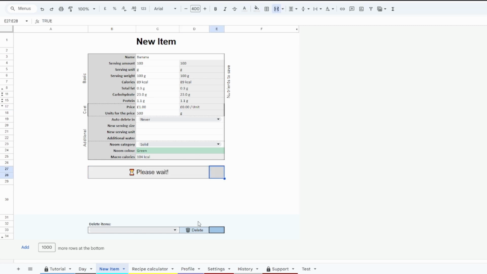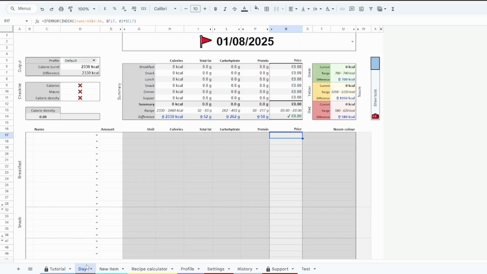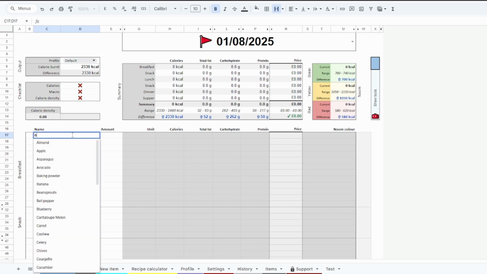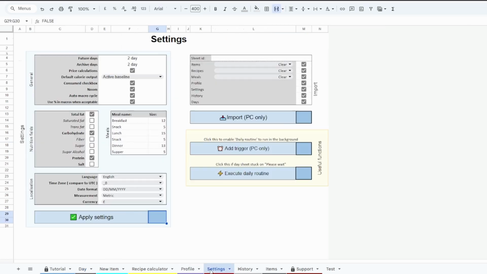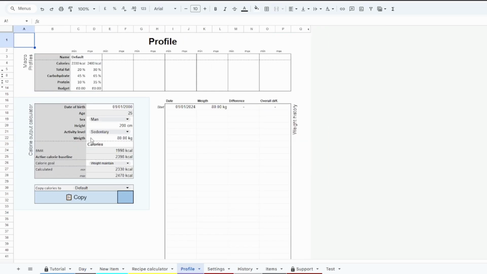So if I update this and wait a bit, yeah. So if you go back here to the day sheet and say that you want to eat banana, like 2 kilograms, then it's going to show you that it was 4 pound. We can also set up a budget in the profile as well.